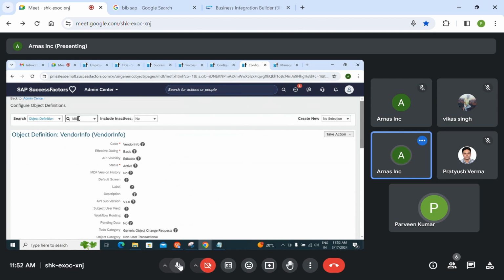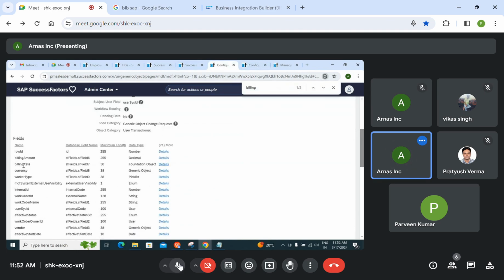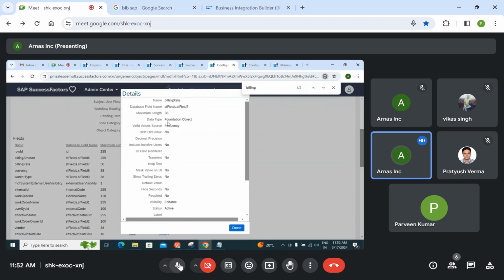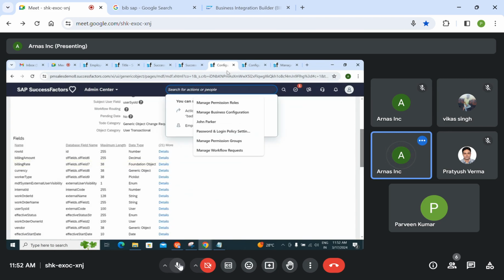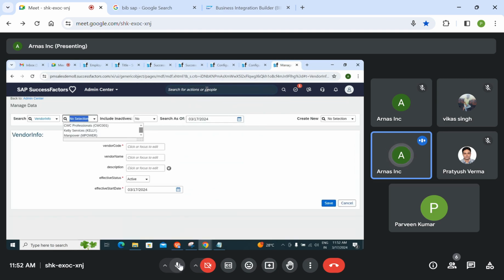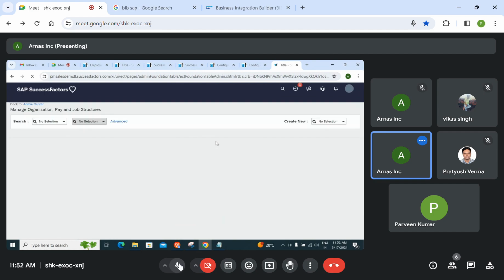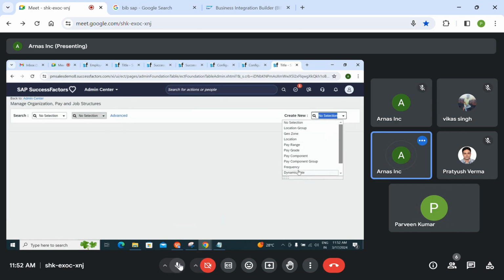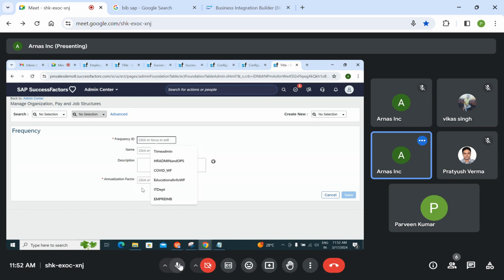Billing rate, right? Foundation. Okay, so this is called frequency. So this frequency is the one where it will decide monthly, yearly, and all. This particular frequency, whichever we have in the corporate data model, we are using the same one. It will have the monthly and all.